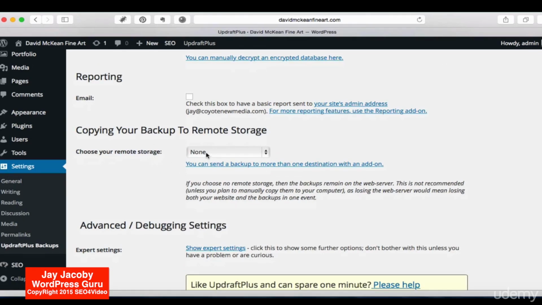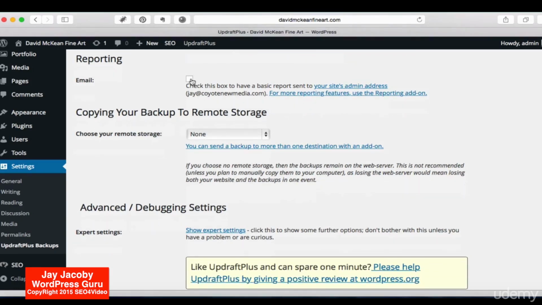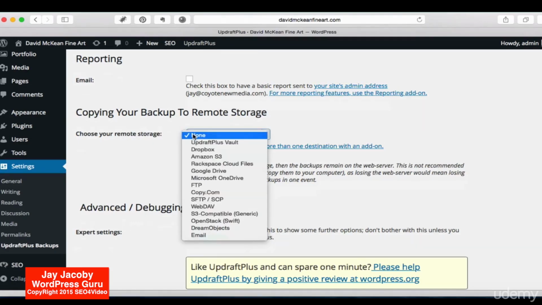So choose your remote storage. I like to have it on remote storage. You can have it sent for reporting here to an email address, but one of the cool things about this plugin is you can choose your remote storage, and you can use something that I really like called Dropbox. I'm going to go ahead and click on that.